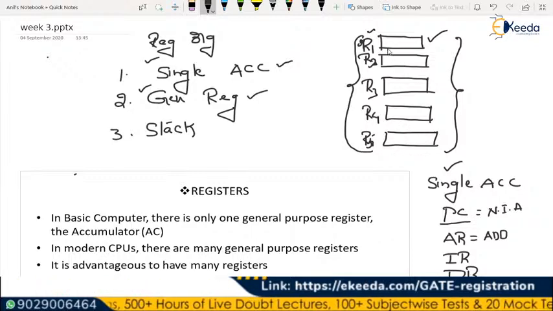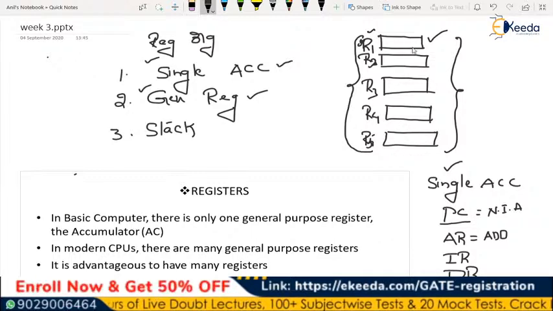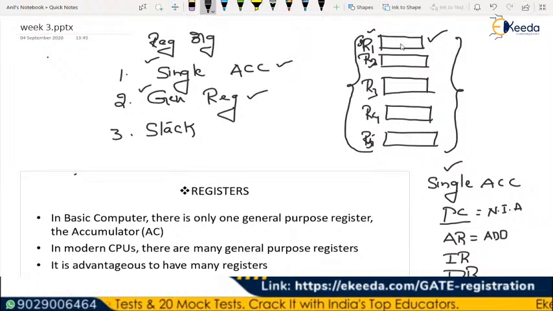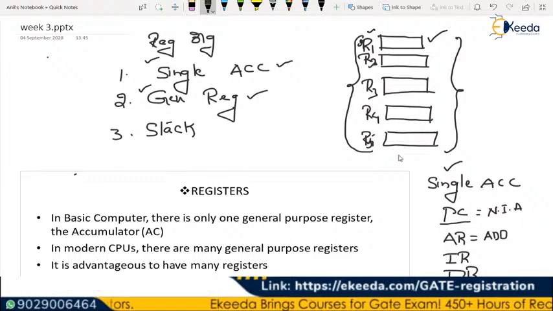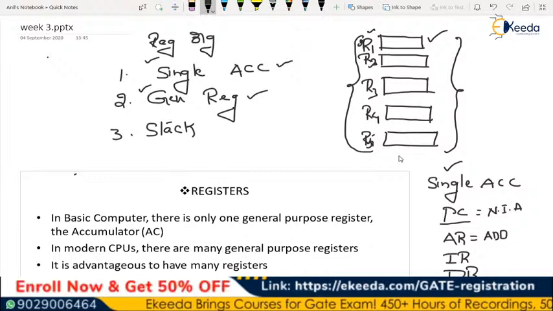That means that these registers can take any data. It could be an address, or it could be an operand, it could be an instruction, rather it could be a temporary data. There is no restriction on the data that is needed to be stored in these additional registers in the general register organization. That is the only difference between single accumulator and general register organization.